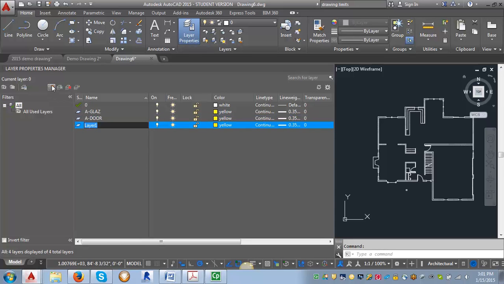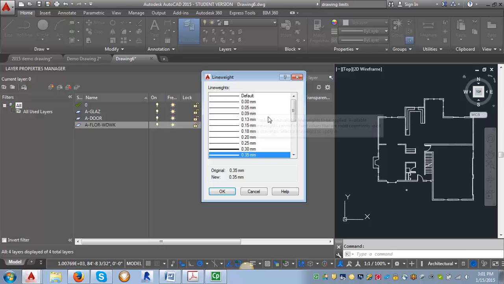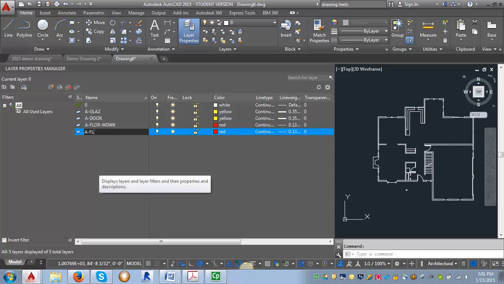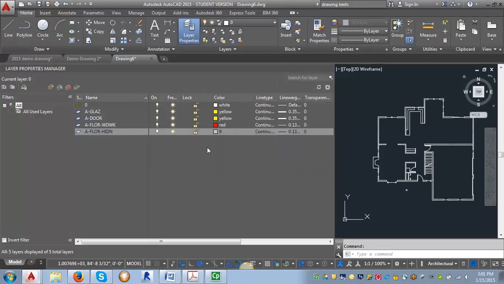So now let's create a floor woodwork, and that one is going to be red, and the line weight is going to be 0.13. Then I'm going to create one that's going to be a floor hidden, and I'm going to make that one light gray. And I'm going to change the line type here from continuous, which is a solid line, and I want to make this one a dashed line.